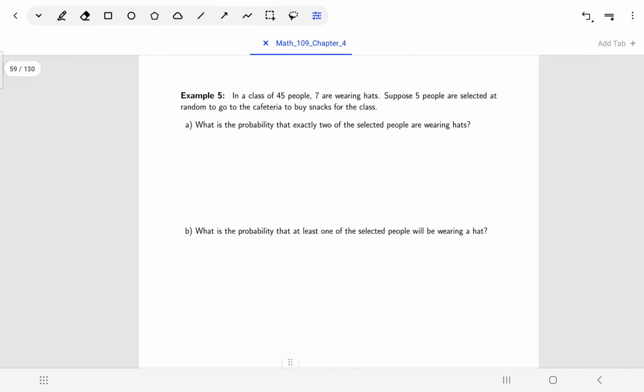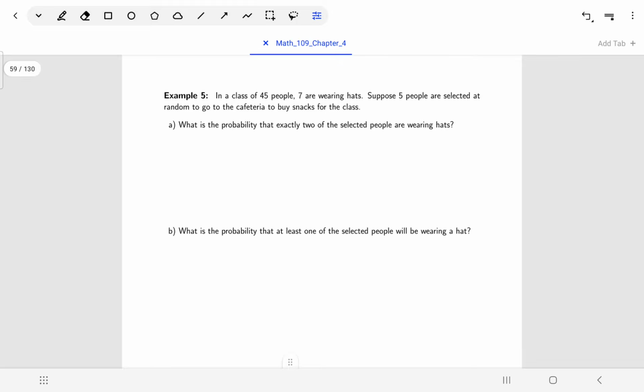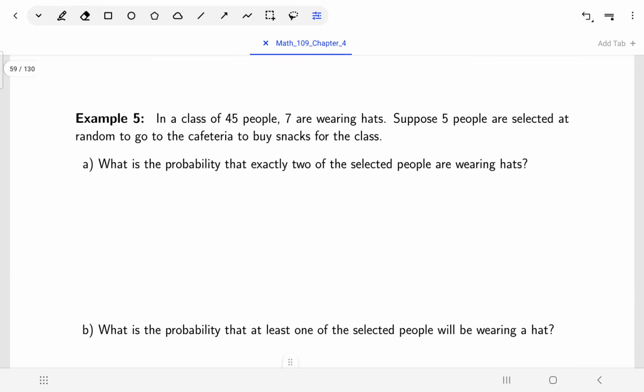Okay, let's do one last. Here I've got a class where there's 45 people in it, and in this class of 45 people, 7 are wearing hats. Just as a little aside there, of course, if there's 45 people and there's 7 wearing hats, that means that the other 38 have no hats on their head. Okay, so that's our first part. We've got really our 45 people broken down into 2 groups. There's 38 without hats, 7 with hats.